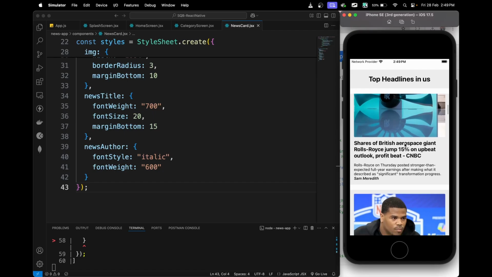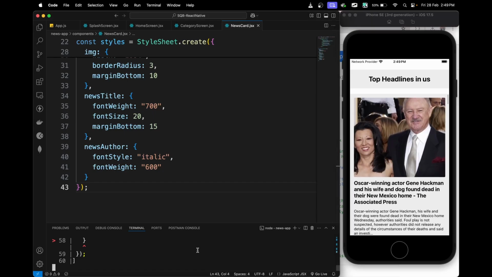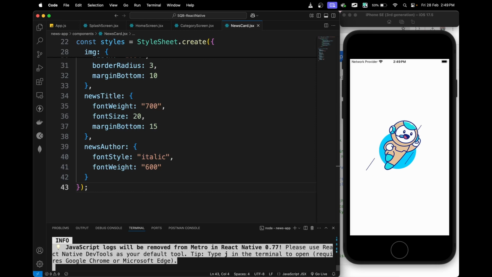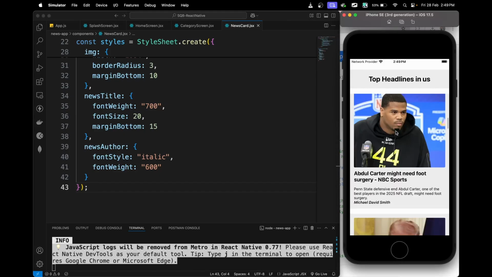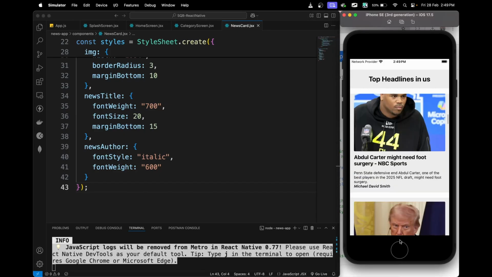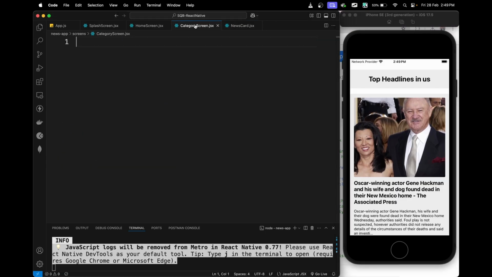And here we are with the top headlines in the US. This is the home screen. Now what you can do is refresh to test how it will look. So this is the splash. After 4 seconds, it goes away. Top headline in news. Fantastic. Now comes the next thing, drawer navigation and the category screen.